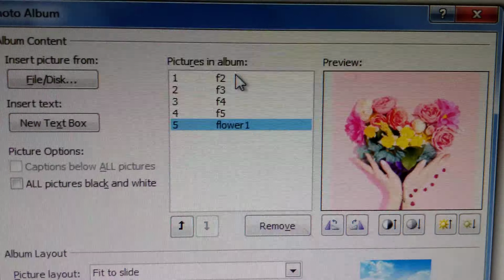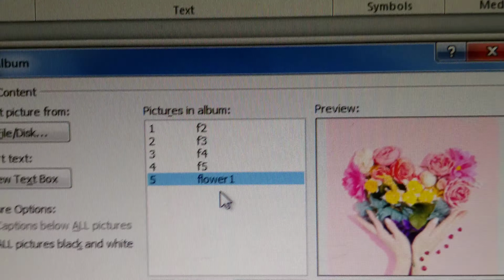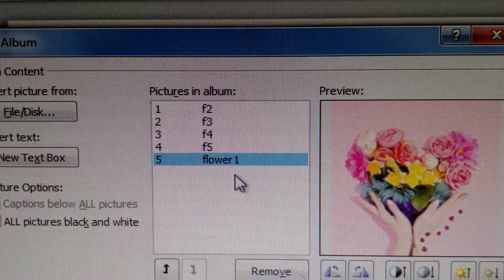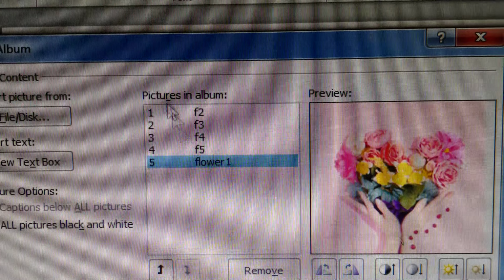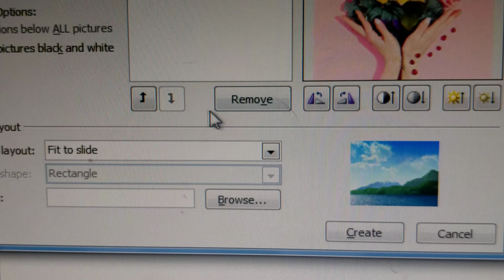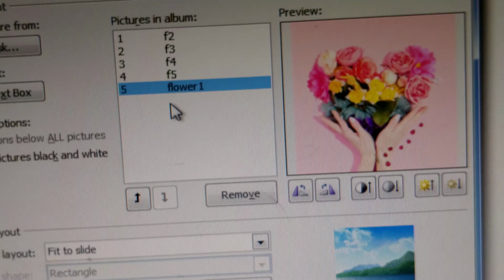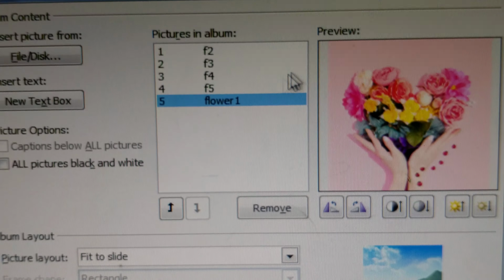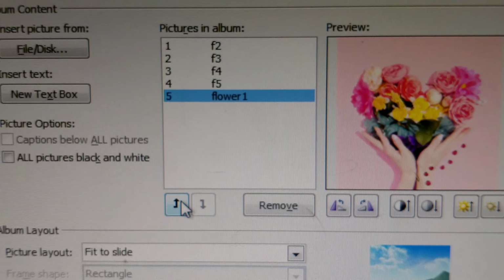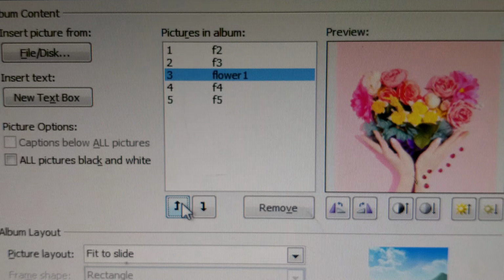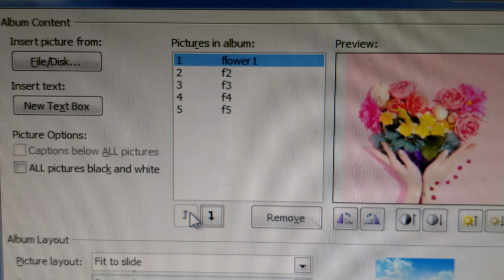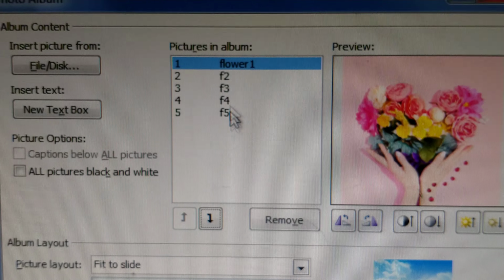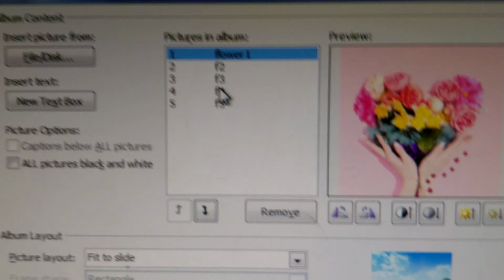Okay, so you got F2, F3, F4, F5 and flower 1. I just named them, no need of naming and all. Now it is with 5 pictures. From here itself you can rearrange. I want flower 1 at the top. What I will do? I click flower 1 and I click the up arrow. See, the flower 1 option is at the top now. The flowers are rearranged as I like.